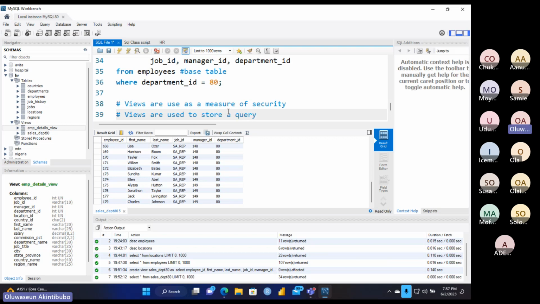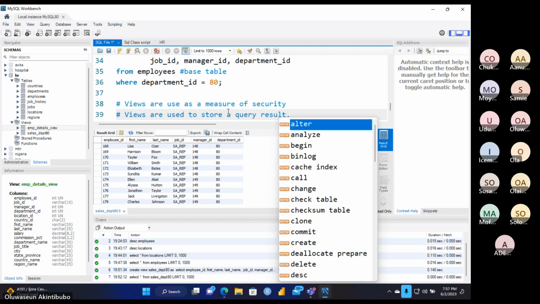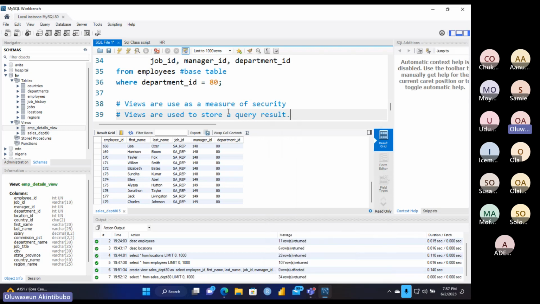We'll talk about views more when we get to Power BI, because the queries we'll be working with in Power BI are actually views. We use them to store queries or query results. When I mentioned this to him, he said okay. I told him we can also use them as measures of security. He asked me to explain, and after I did, he said wow, awesome. He had never thought about it like that before.